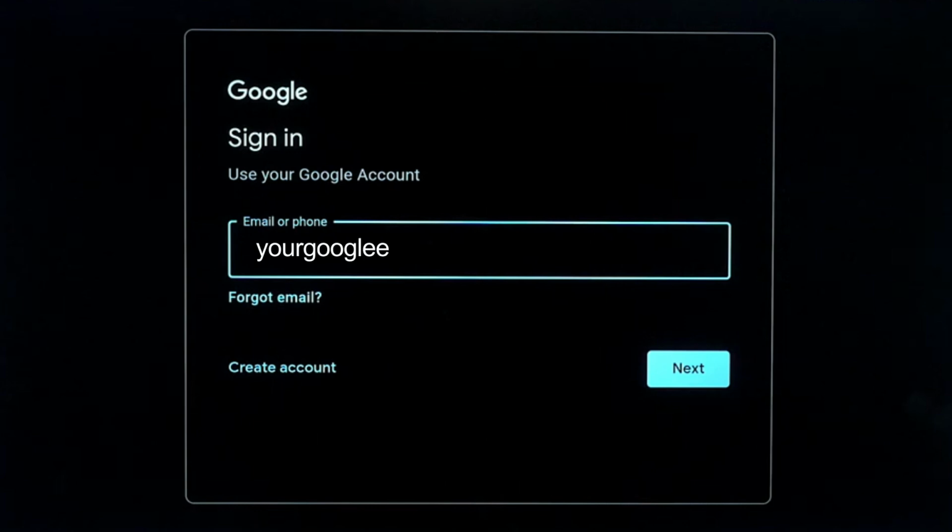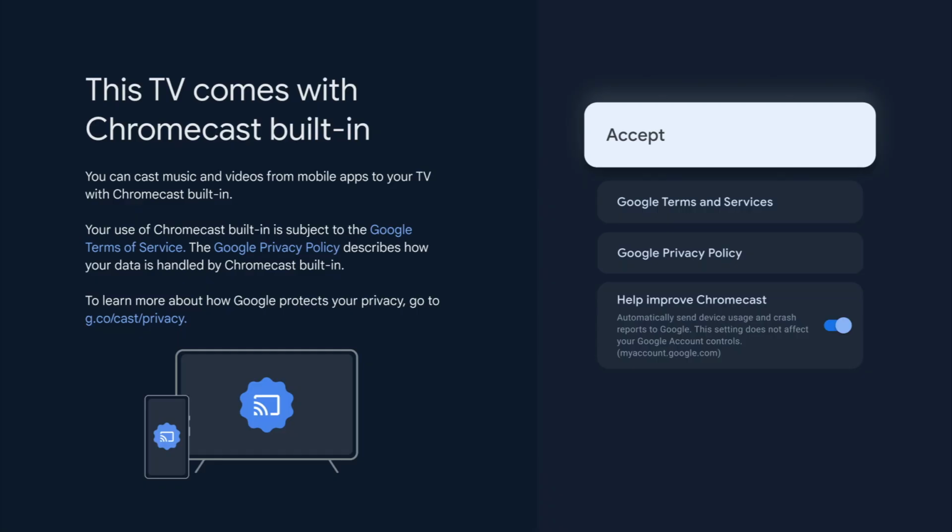You'll need a Wi-Fi connection to proceed. Choose your Wi-Fi network from the list and enter the password, if required. Sign into your Google account. This allows you to access the Google Play Store, get personalized recommendations, and use Google Assistant. Review and accept the Google Terms of Service, Play Terms of Service, and Privacy Policy.